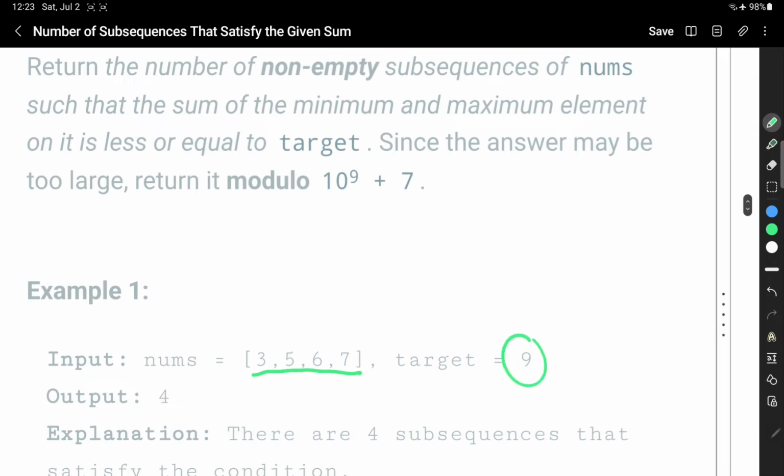Let's see what our target is. Our target here is 9. And we need to return a non-empty subsequence of nums, this array, such that the sum of the minimum and the maximum element in it is less or equal to target.